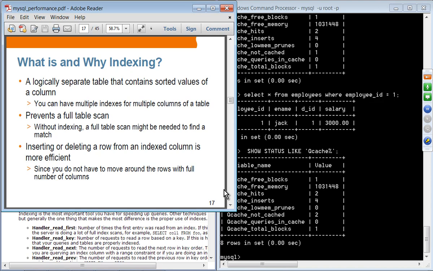And the reason indexing is powerful in terms of performance enhancement is because it prevents a full table scan. So without indexing, the full table might have to be scanned to find a match, because you don't know whether there is in fact a row that contains a particular value until you actually read every value. But having an indexed table, you can see whether a particular value is there or not, because every value is in fact in sorted manner.